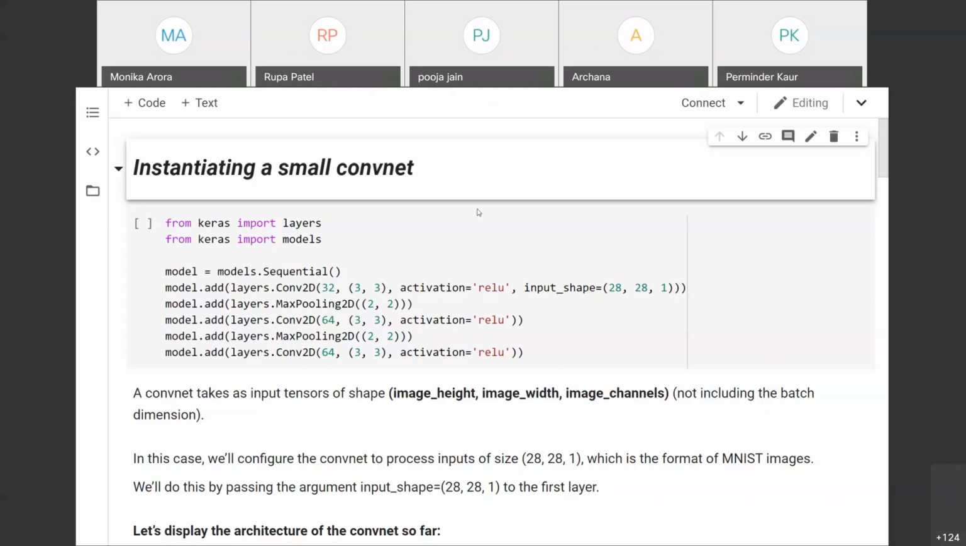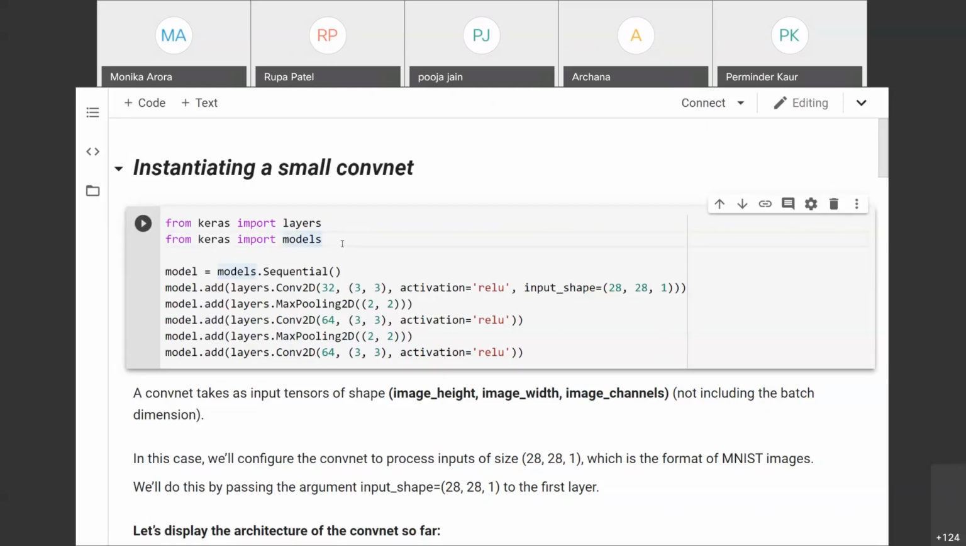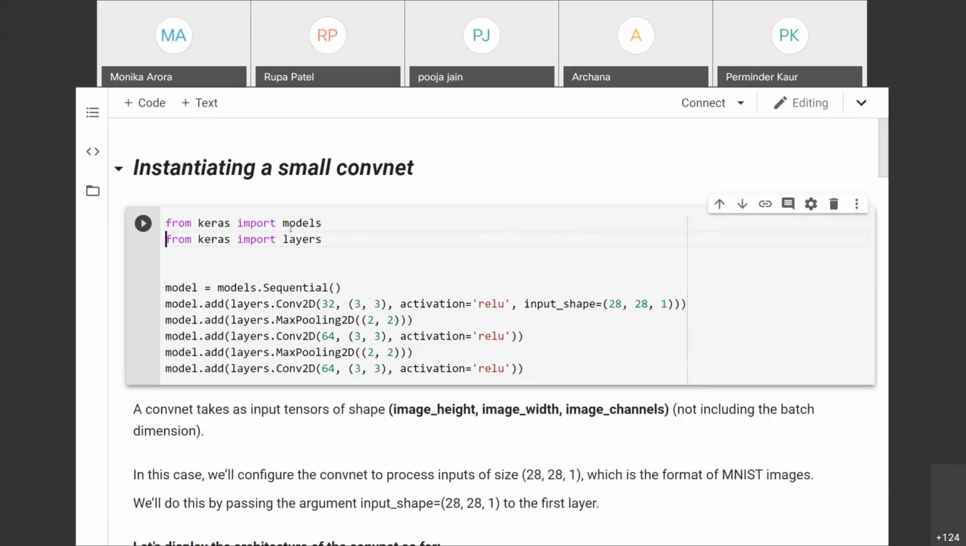Right. So I'm going to instantiate a small convnet, and for this convnet I have imported a few things, like from Keras import layers and models. First we should import models. Traditionally I've been doing it, so I'll do it again. Import models and import layers. These are the 2 things which constitute a network. From models, Sequential is the instance I want to create. So my model is Sequential.